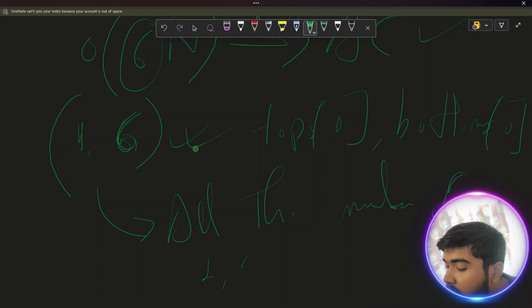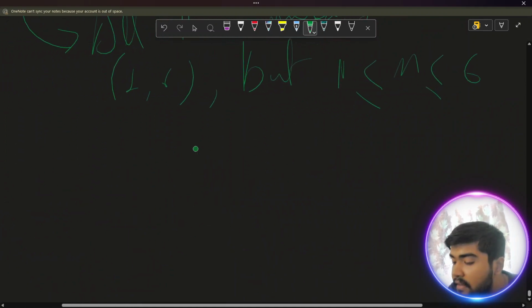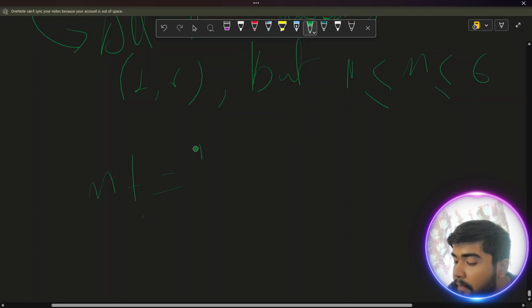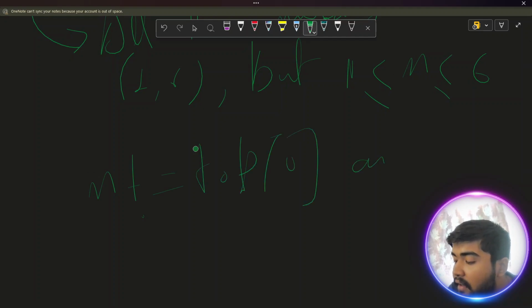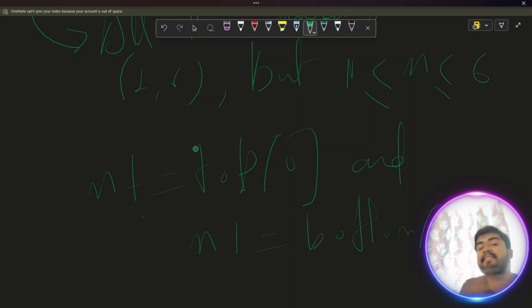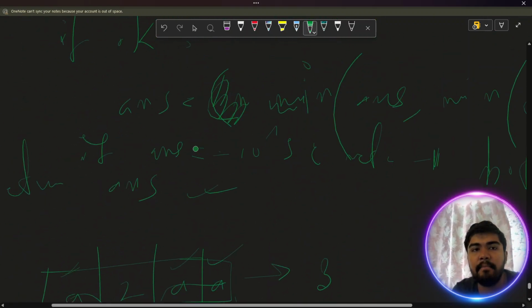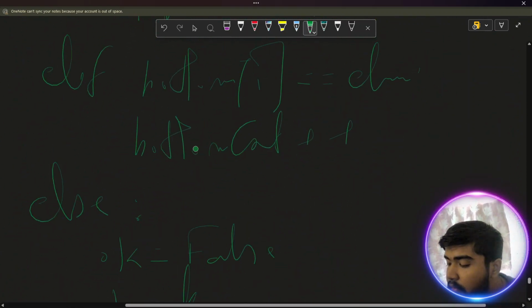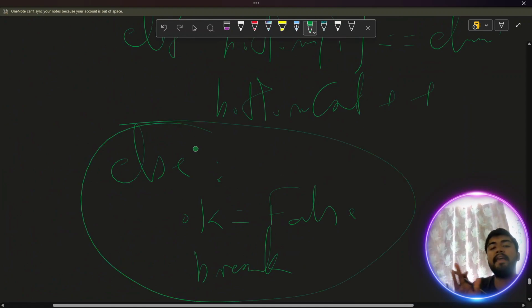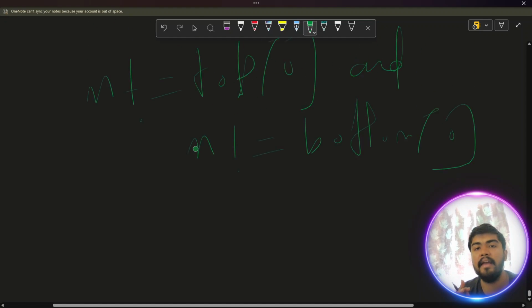from 1 to 6. But suppose a number x lies in the range of 1 to 6, and x is not equal to tops[0] and x is not equal to bottoms[0]. Is that x a valid candidate if it is not equivalent to tops[0] or bottoms[0]? No, because exactly the same logic we have written. If it is not equivalent to any of them, then we are marking ok equals false, and we are breaking.